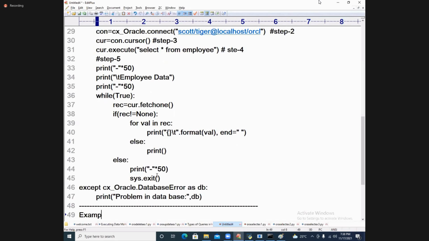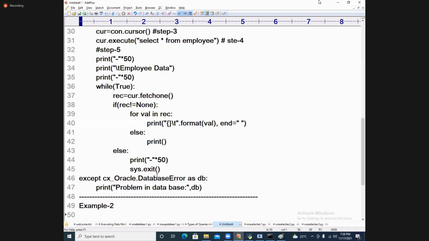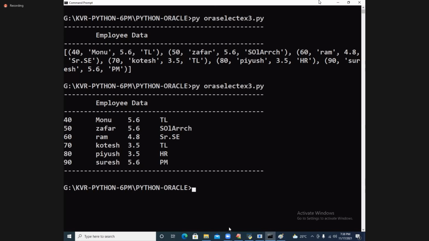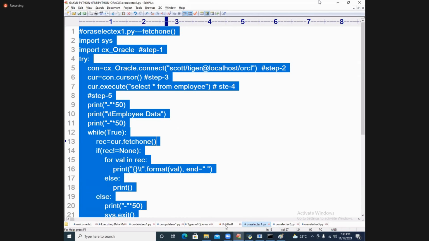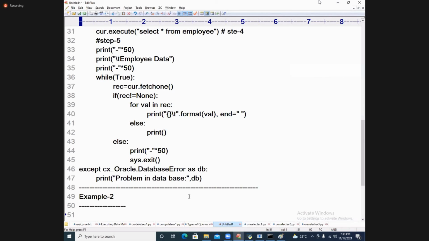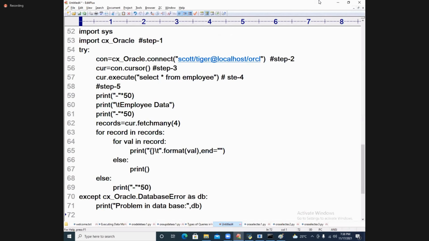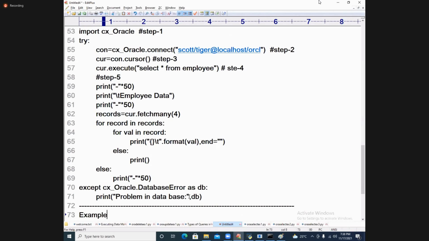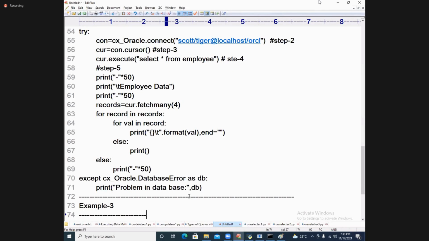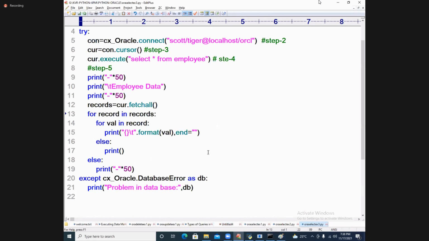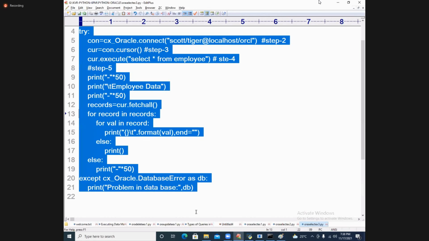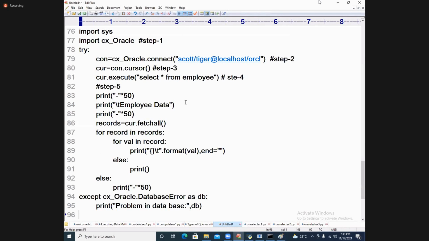Right. Example 2. What is example 2 here? I'm taking example 2, something like this. Now example 3, I'm taking this part of it. So there you have it like this. This part is fetch all. For each function, I gave you separate examples. This is about Oracle-related communication with the Python program.